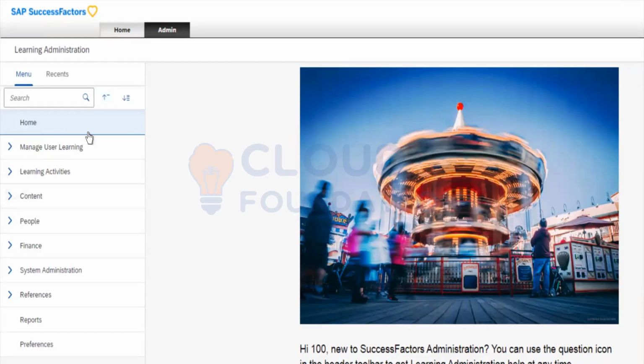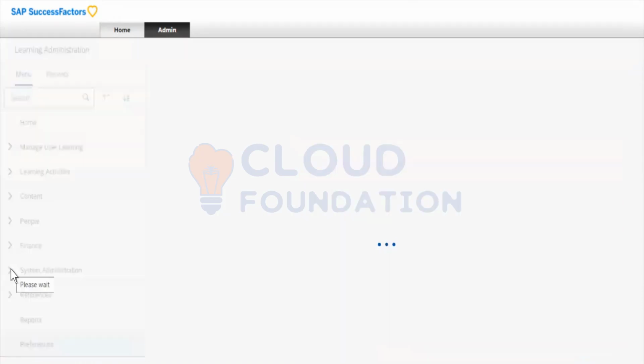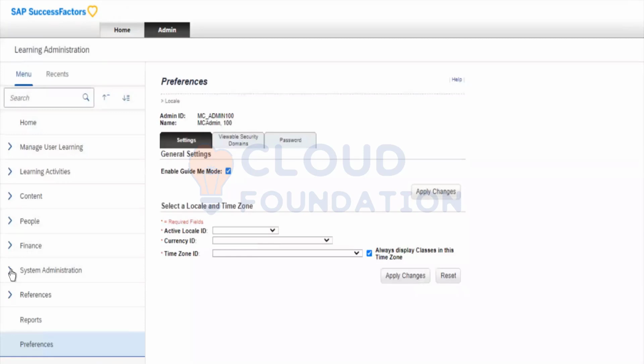What we will do: first I showed you a few of the system configurations, right? You go to system administration and do all the settings, which you don't need as an HRIS admin right now, but of course this is always good to know. Now we will jump to the learning activities. We'll come to this manage user learning when we.